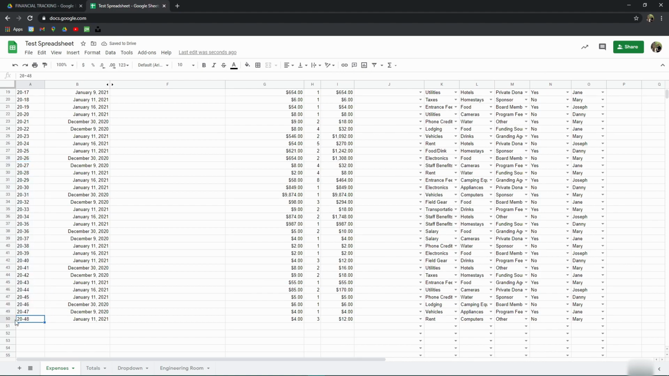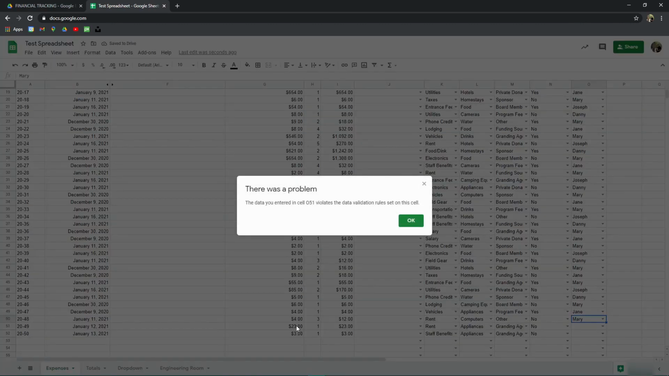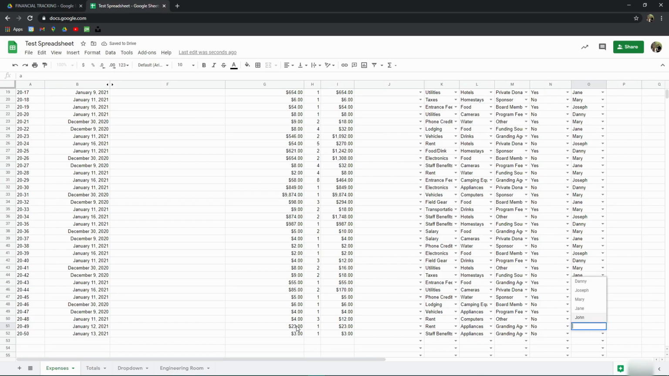All right, so we should have 48 or so. I guess let's make it a nice even 50. So we have a few more things just to have a nice number. Rent and staff benefits, appliances. Yes, rented appliances. Granting agency, sure, doesn't matter. And we'll say no. And no, and we'll put it as John, and John again. Great.